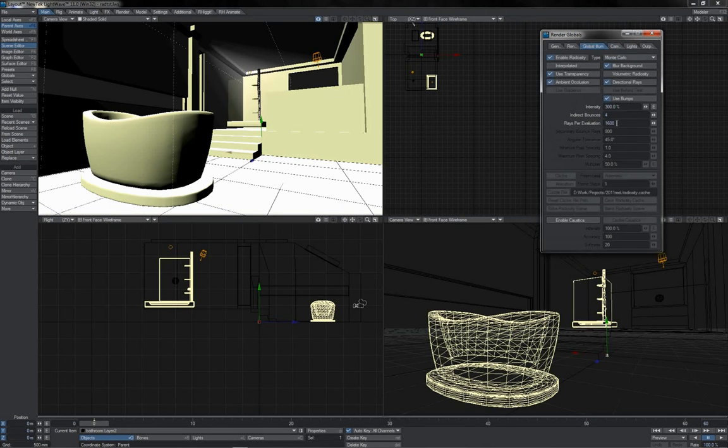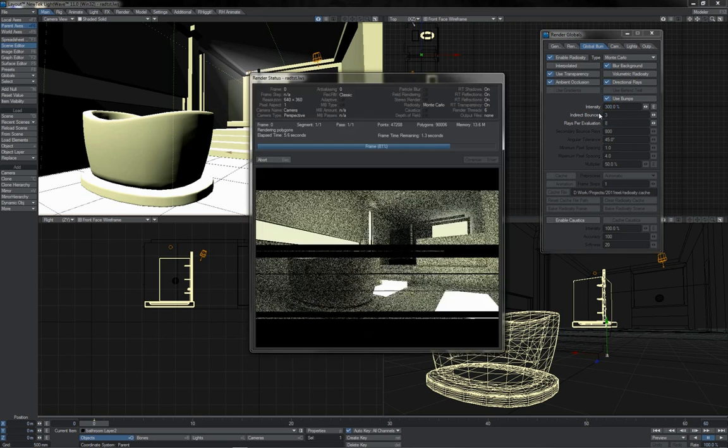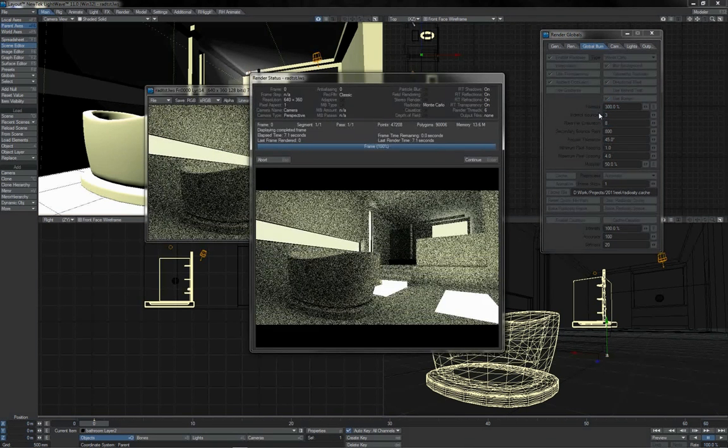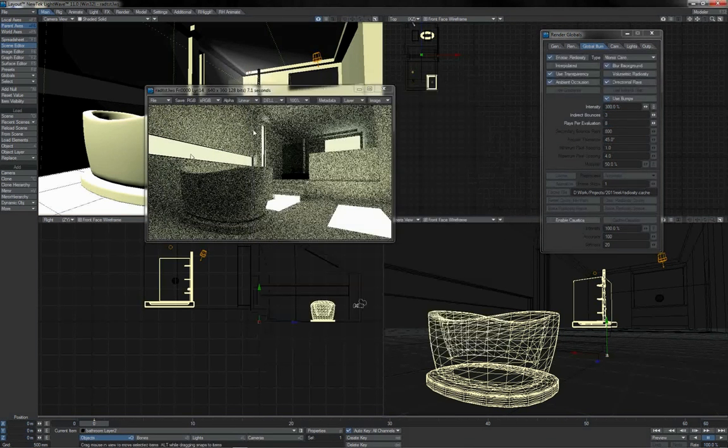So, just for the sake of quickness, let's say 3 indirect bounces here, and I'm going to use a measly 8 rays per evaluation. And there we go, it's a nice accurate brute force render that's been done in only 7 seconds for a single pass, but it's noisy as hell.